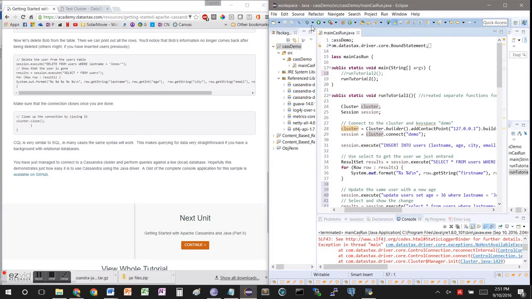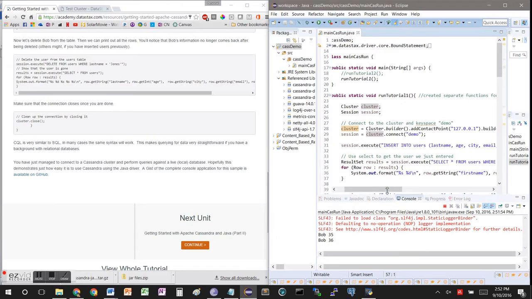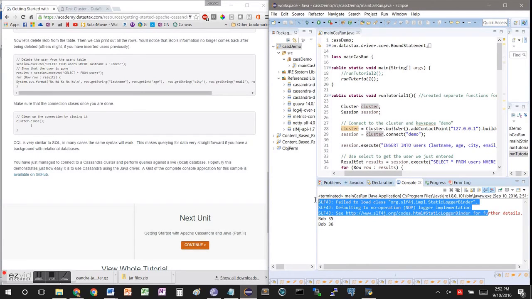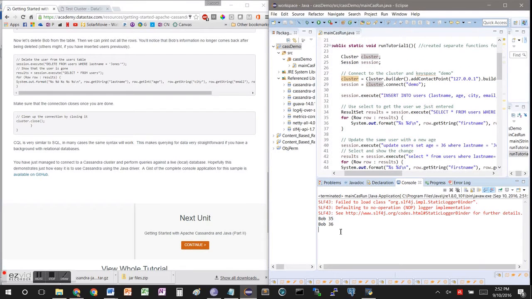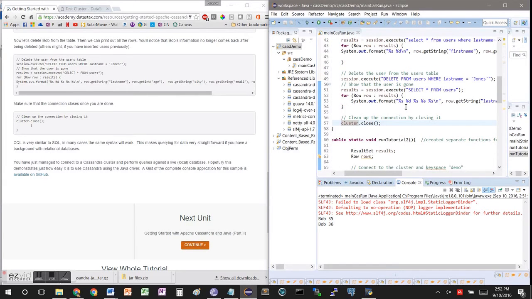Let's go ahead and save this code and run it so you can see the output. And that's exactly what we expected. Now you can go ahead and ignore some of this red text here. This is saying some things that are not applicable to what we are doing. It is giving some errors, but for now it's okay. So as you can see, Bob was 35, Bob is now 36, and we have deleted Bob, which is why there is no result from this section of our code.